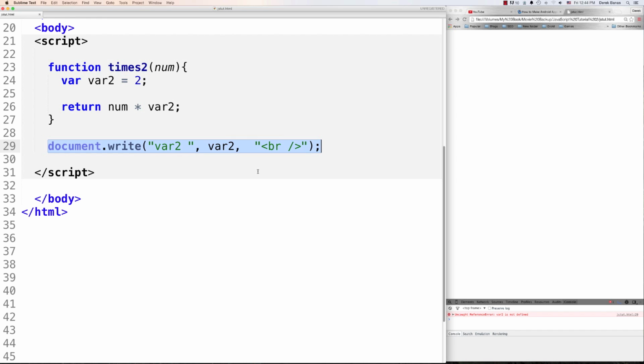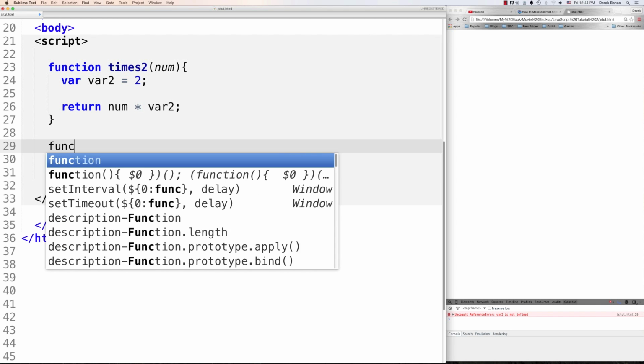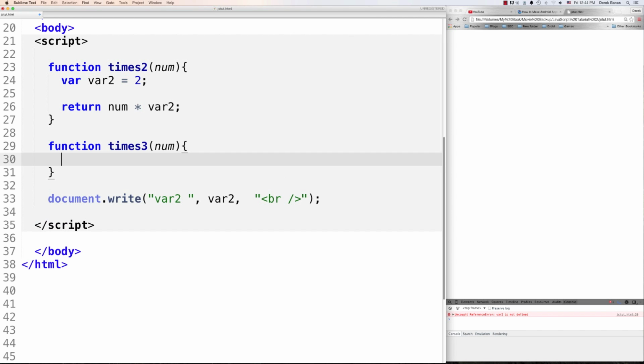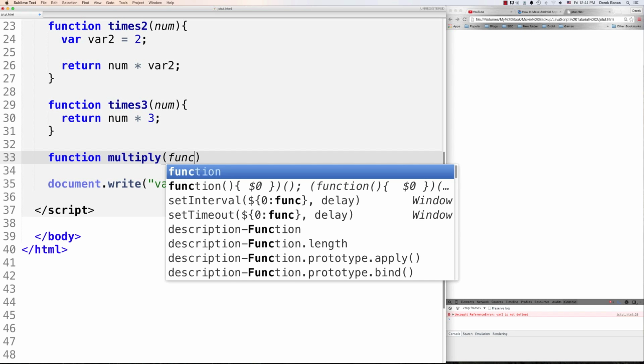Another thing that is useful is we will be able to pass functions inside as a parameter. So let's just create another one of these guys. Let's call this times3 in this situation. Again, it's going to receive a value like this, and then it's going to return whatever was passed inside of it times 3 like this. Now what we're going to be able to do is come in here and create another function. Let's call this multiply, and it's going to be able to perform multiple different calculations based off of the function passed inside of it.